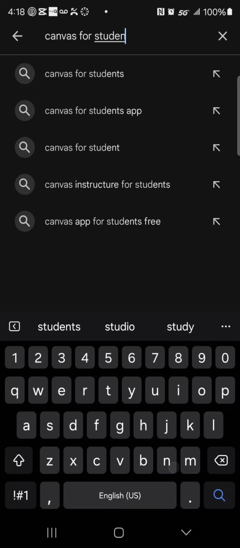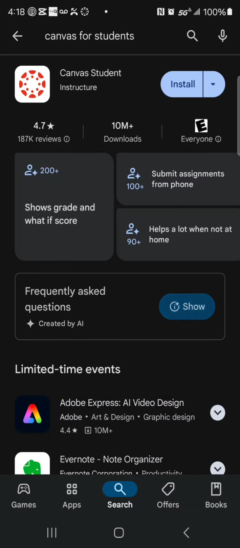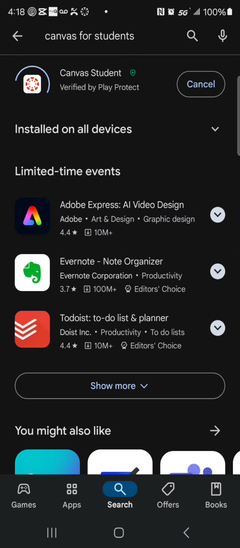for Students. It should be a red icon. You'll see it's from Instructure. It's going to look like that. I'm going to go ahead and install. Of course, I'm on an Android. If you're on an iPhone, you'll go to your app store and do the same general process here.